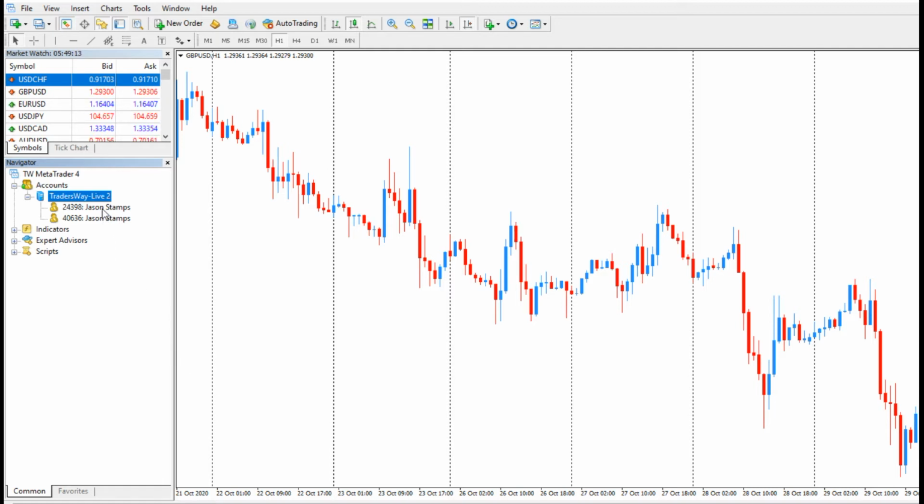And what you want to do once you open this platform, you may not have a chart up here or anything because again, it won't be connected. But you will just click over here and you will right click on accounts and you will go to log into trade account, and you would input your credentials that you were given from your Trader's Way account.